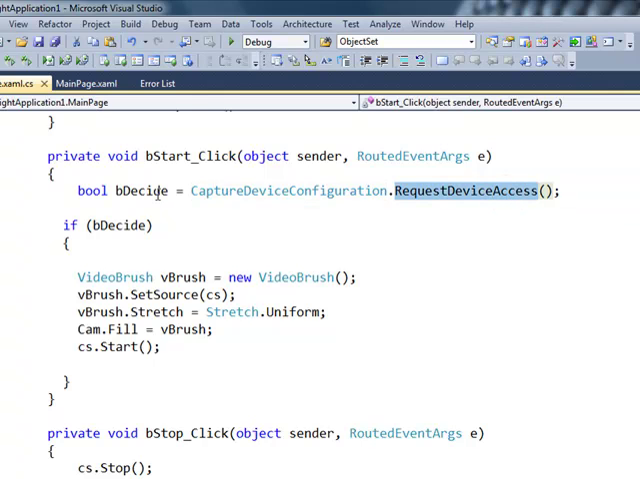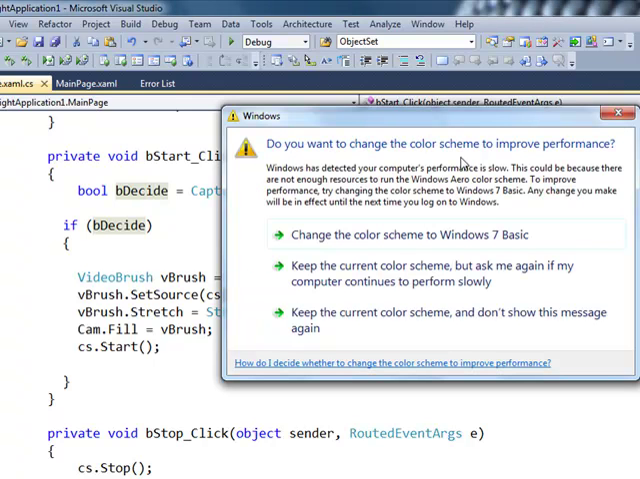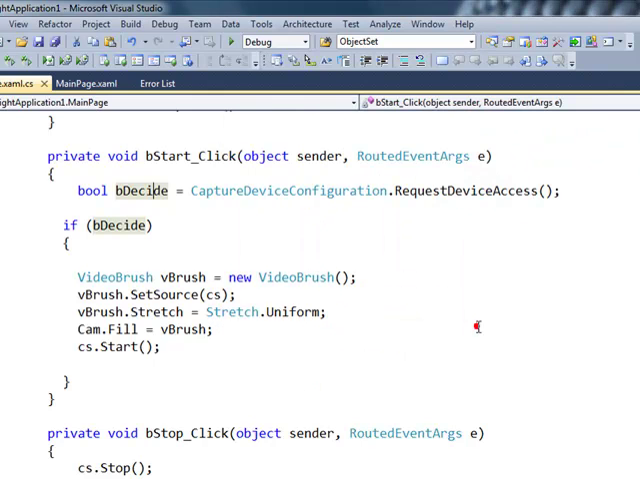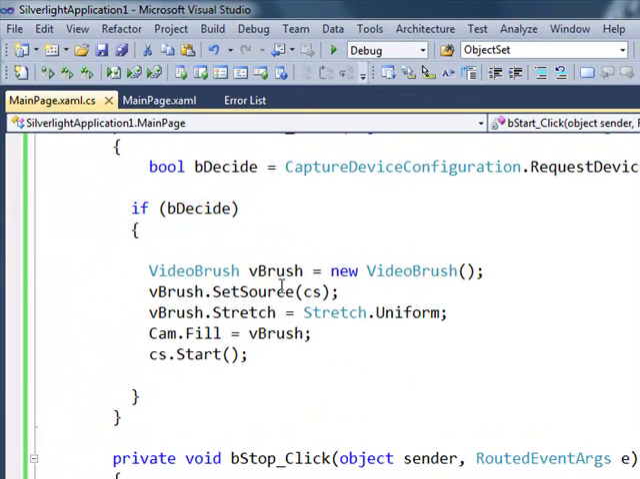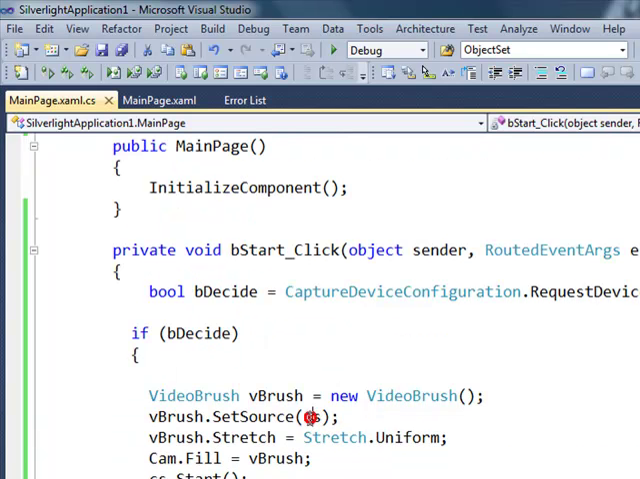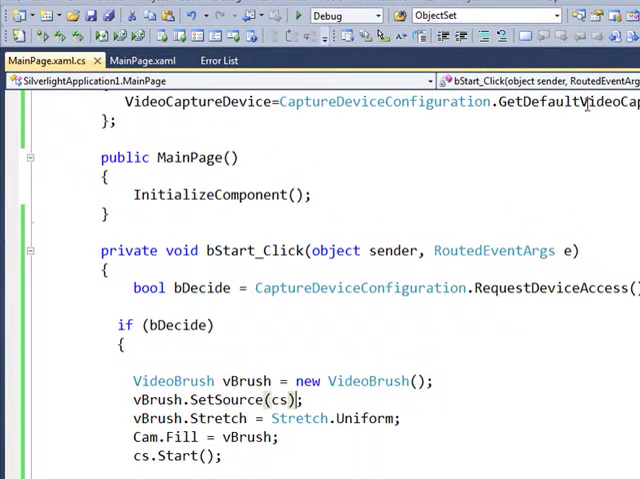So here, if the user presses OK, then I'm going to have the yes here. If not, I'm going to have the false here, true and false. And I'm checking my Boolean so that it becomes true. And I'm creating a video brush control here, a small video brush. So I'm creating VBrush as the object of my video brush and setting the source to my video brush. The source to my video brush is CS, which is already initialized to my default video capture device, that is my webcam.